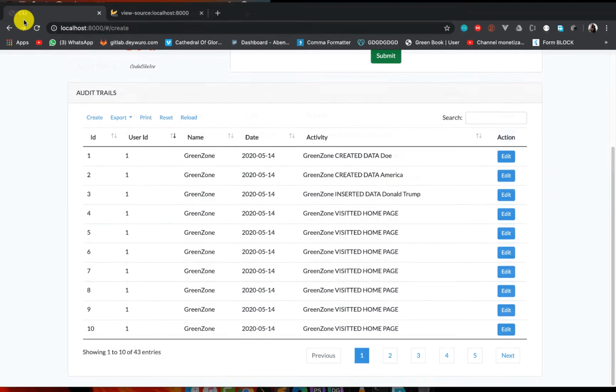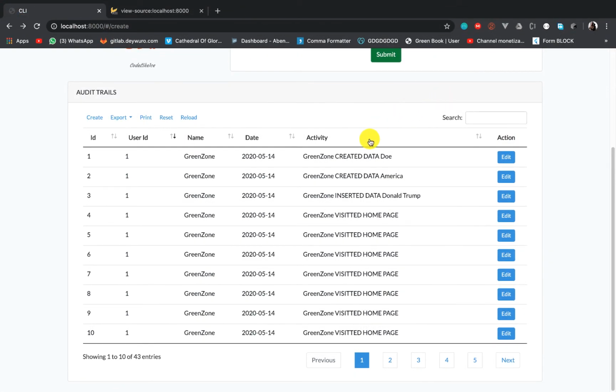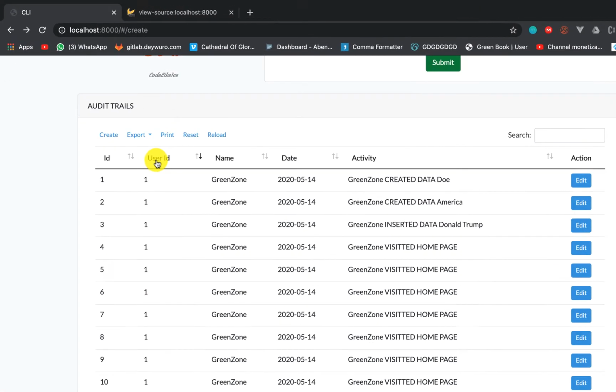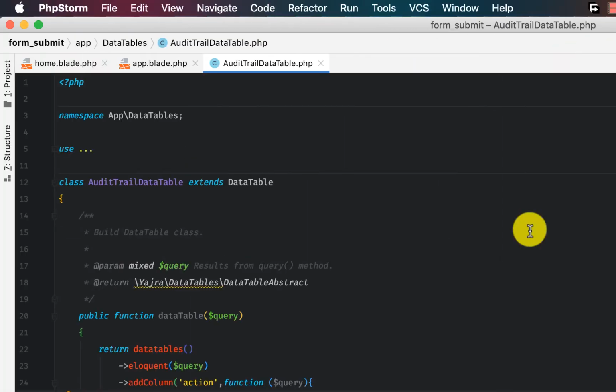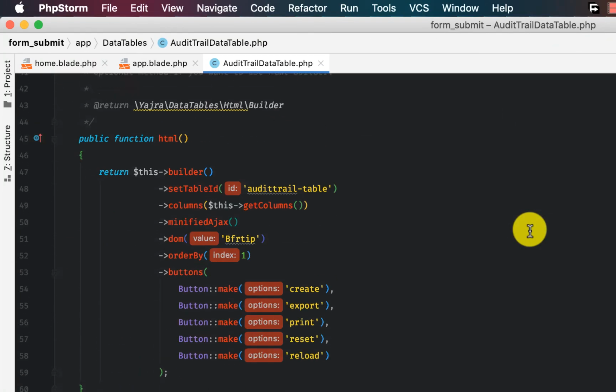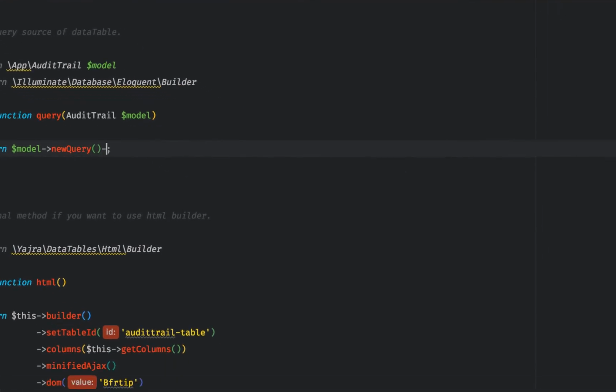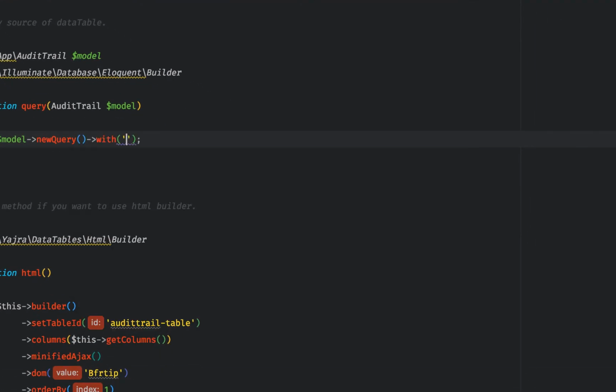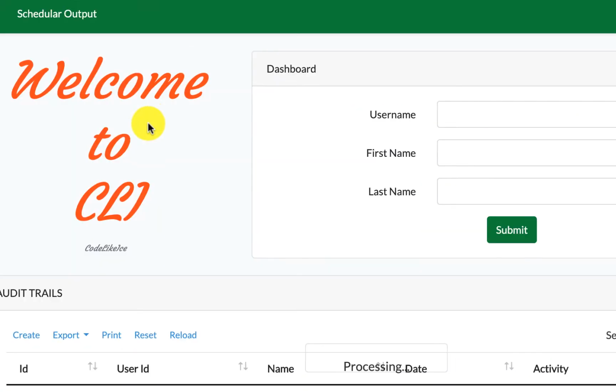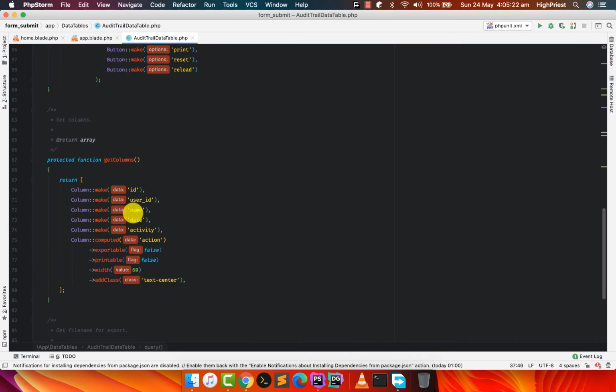Then green zone. So we want to pick the username, the name of the user here. So what we will do is, with Eloquent, let's do with user. Okay, so everything is fine.